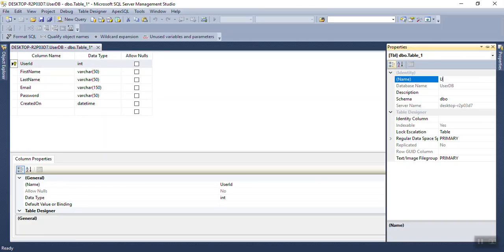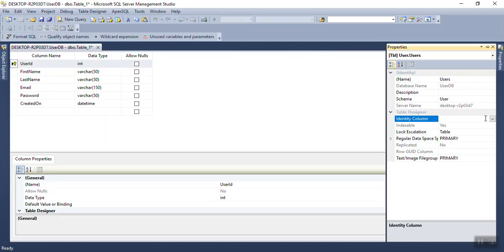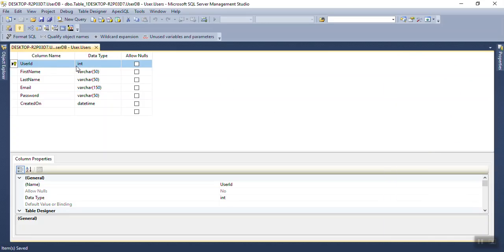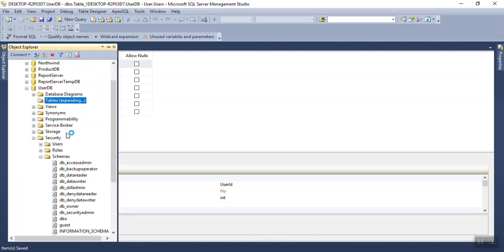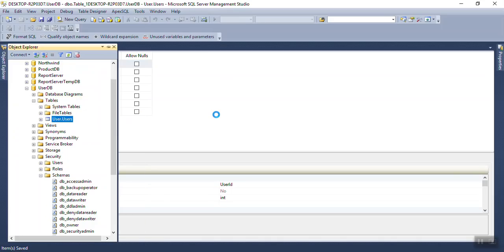Table name will be users. Schema will be user, identity column maybe it will be user ID. Just save it. Now you have created one table. Just right click and refresh, then you will get the table. The table name is user.users.